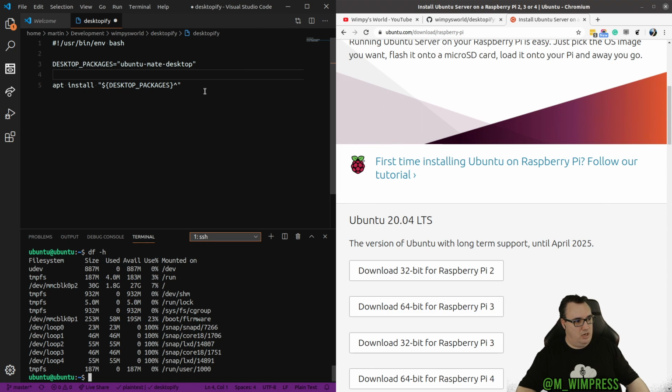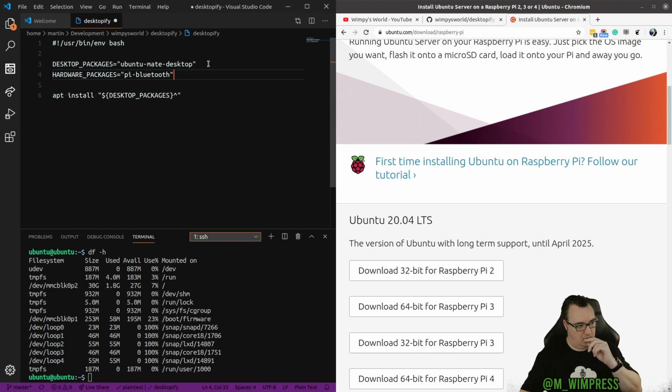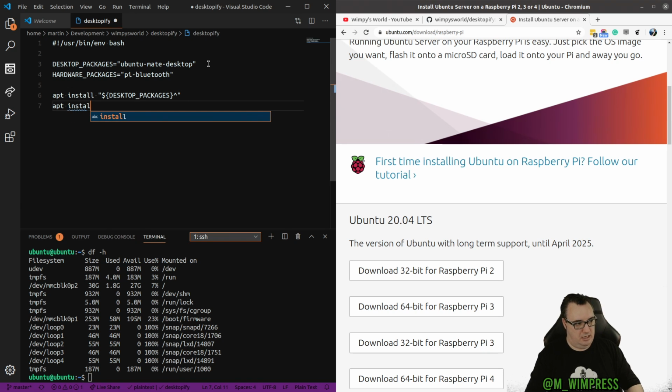So that is my MVP, and we're just going to go one step further. So we'll just call this hardware packages, and I know we're going to need a package called Pi Bluetooth. The reason I know we're going to need this package is because I created it for Ubuntu and Dave Jones uploaded it, and this is got the loader.